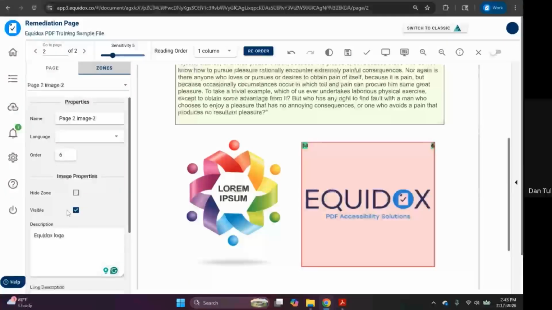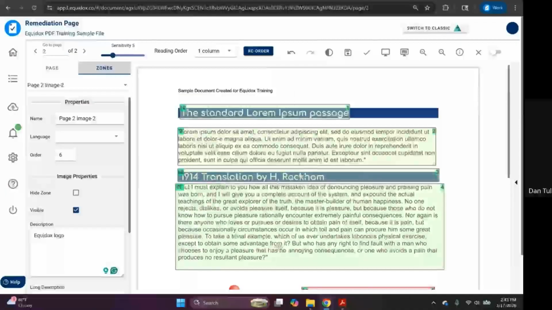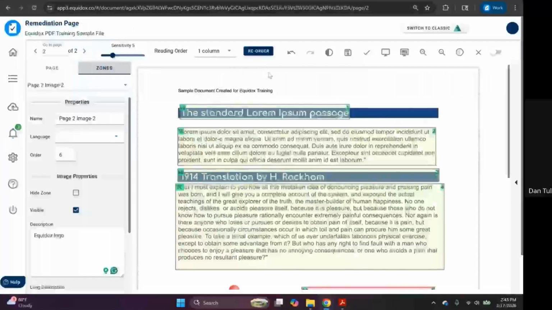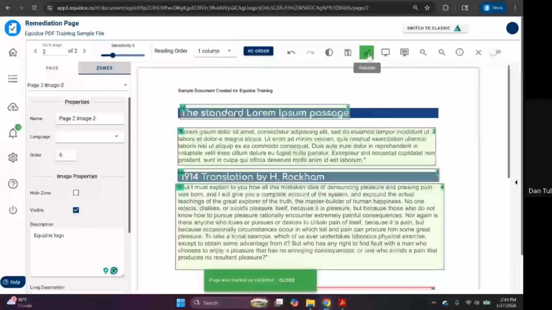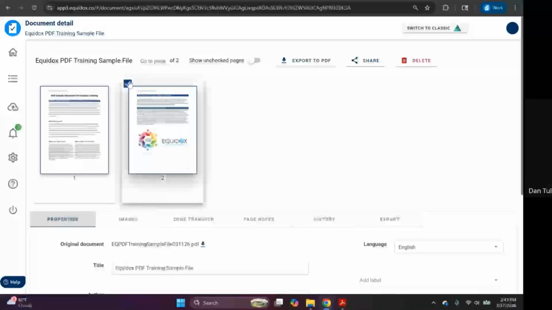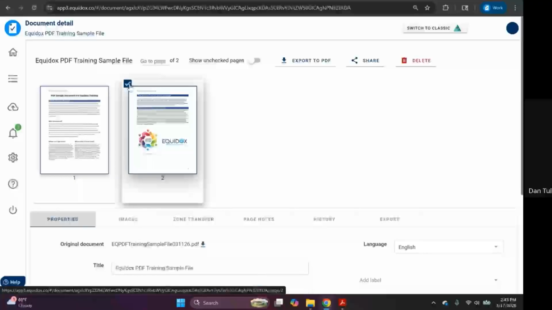Okay, so what I'm going to do now that I'm done with this page, I'm happy with it. I've looked at my HTML preview. It looks pretty good to me. What I'll do is I'll mark the page validated. When I mark a page validated, this little check mark up here will turn green. It doesn't do anything to the exported PDF. It doesn't change the tags in any way. But what it will do is indicate to myself or to other users that I might be collaborating with that this page is finished and there's really no reason to worry about it.